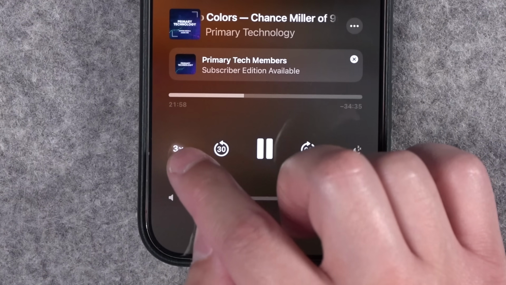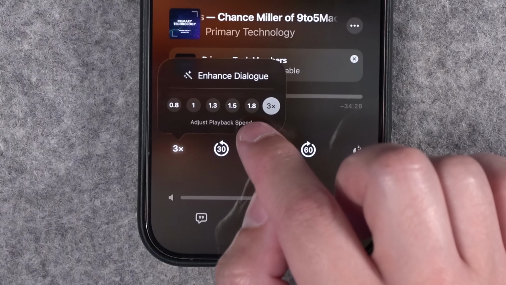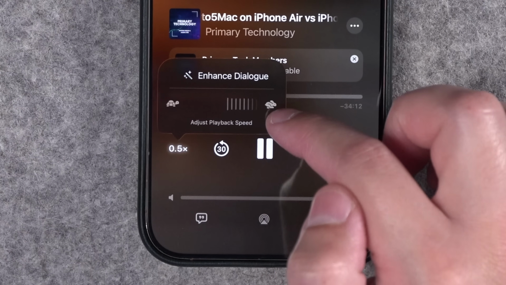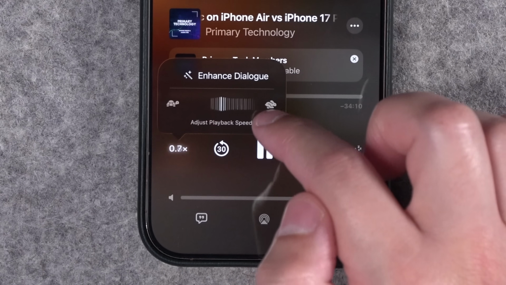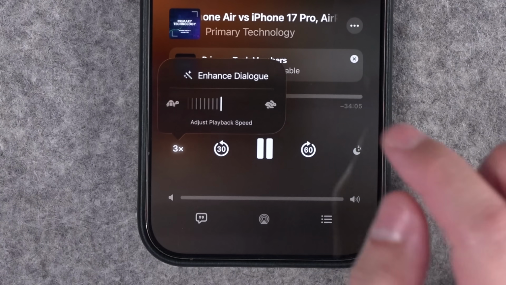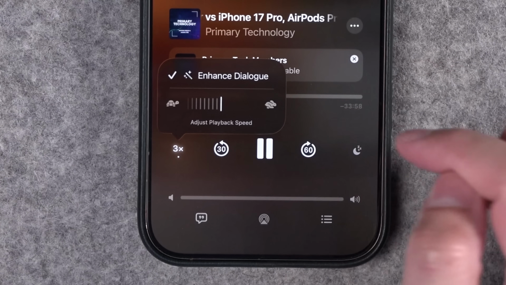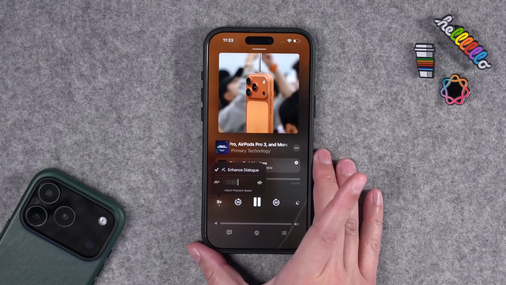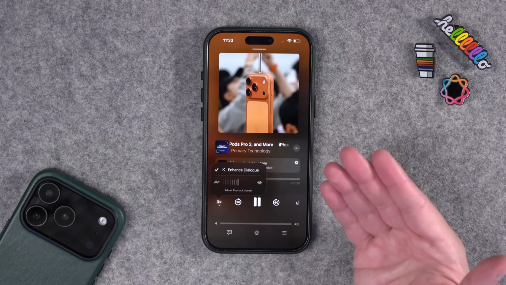And there's even more features when you start playing an episode, and if you enjoy listening at faster speeds, you can actually go all the way up to 3x, which is pretty wild. You can also choose things like 1.5 or 2x, or just swipe here and you can go from turtle to rabbit, however fast you're wanting to listen. But even more important, there's a new enhanced dialogue feature, so no matter how a podcast is mixed or edited, it will bring the voices forward and help you understand what people are saying.